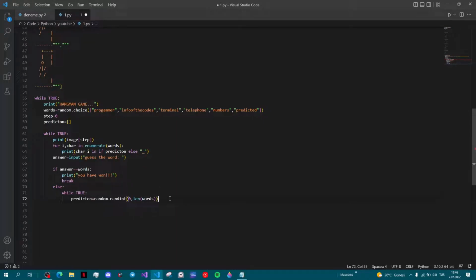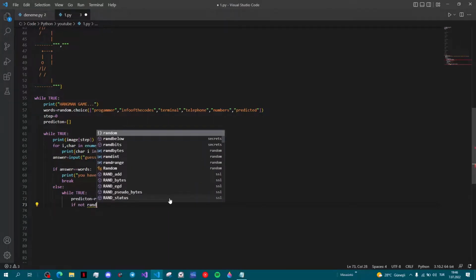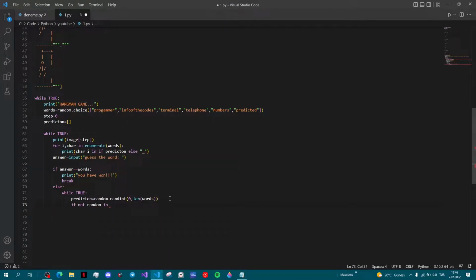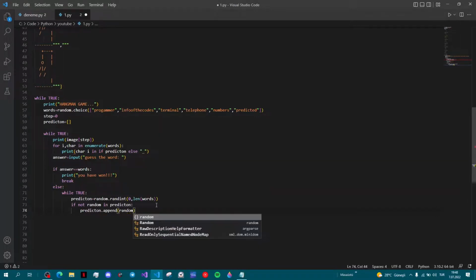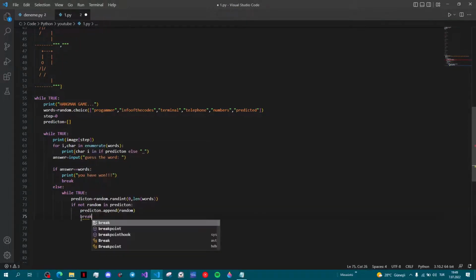Then create an if block to compare it with the guess. Create if block, if not random in prediction. Add the values that can enter the if block to our prediction list. Prediction append random. Nice. And break.